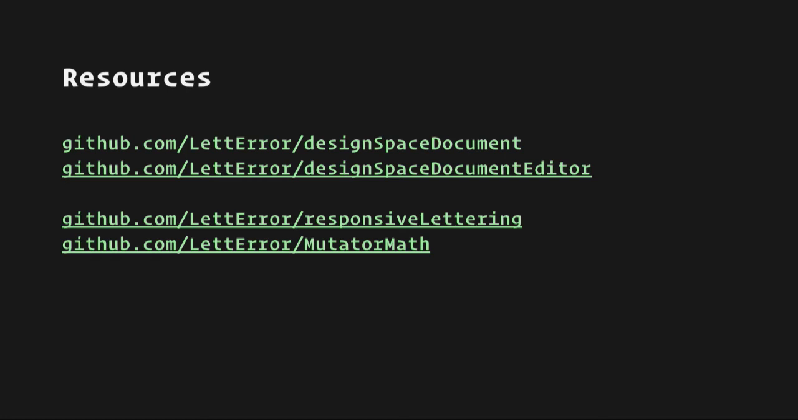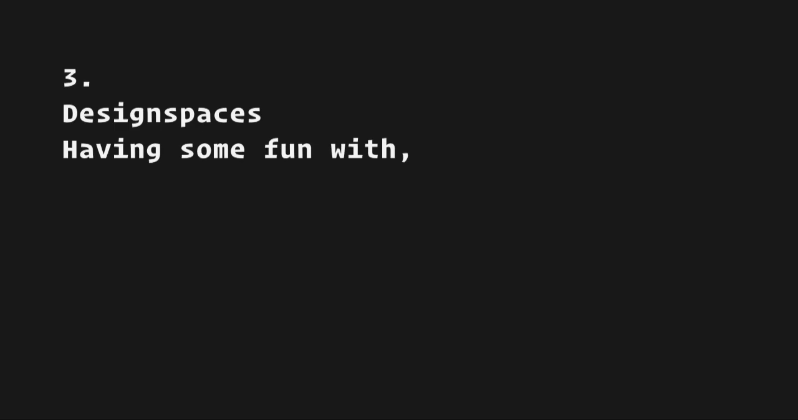Take a photo of this. You just go to LettError on GitHub, and then all of this stuff is there. Designspace document has the specification. A Designspace document editor is the RoboFont plugin. And now I will show a little bit of the fun stuff to do with these things. Responsive lettering. And this. So, Designspaces, having fun with.